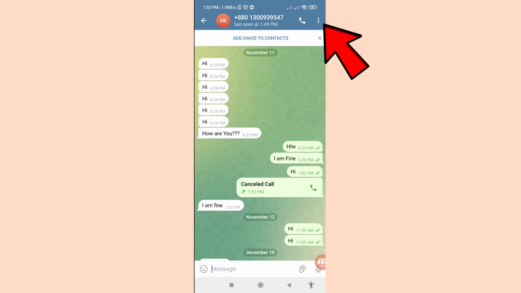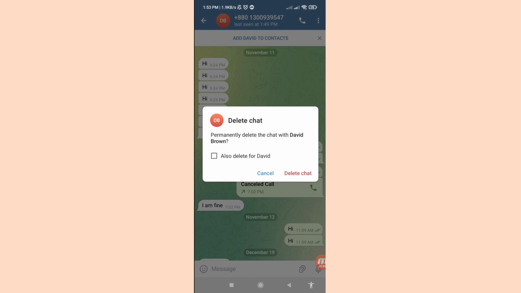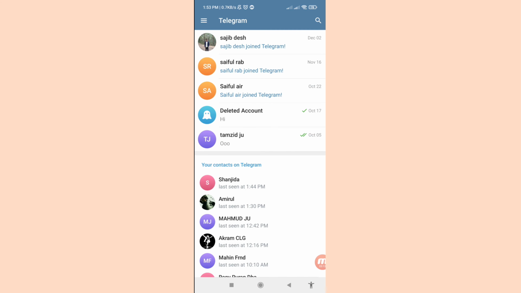Then at the top right corner, click on the three-button option and choose delete chat. Click here, delete chat, permanently delete the chat with David Brown, and then choose delete chat. Click on it, but I can easily recover or restore these deleted Telegram chats or messages.